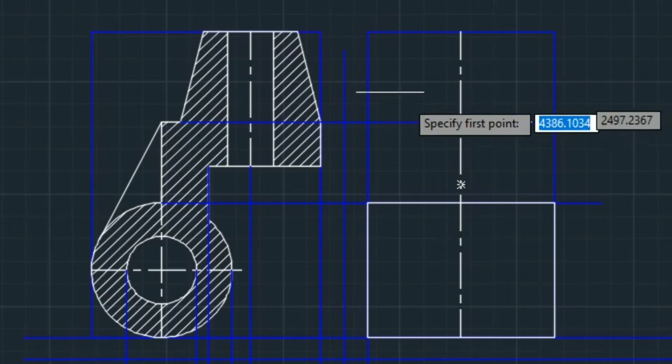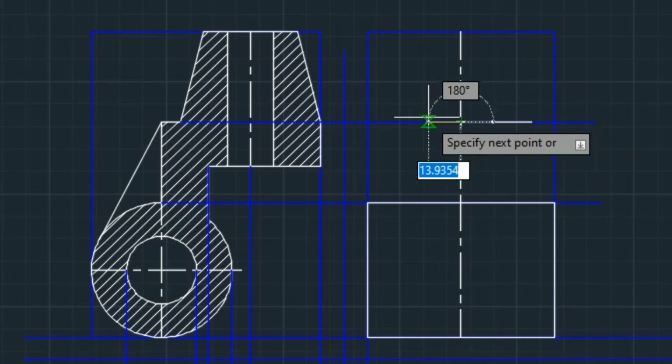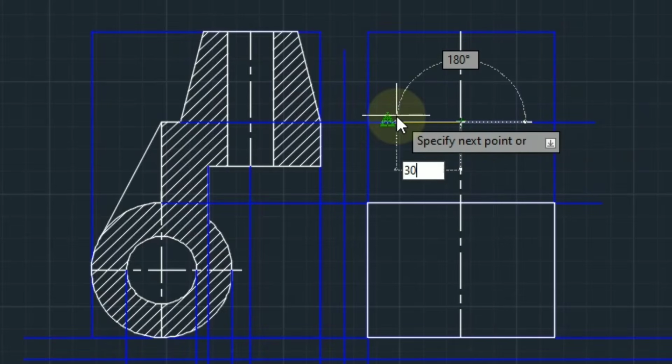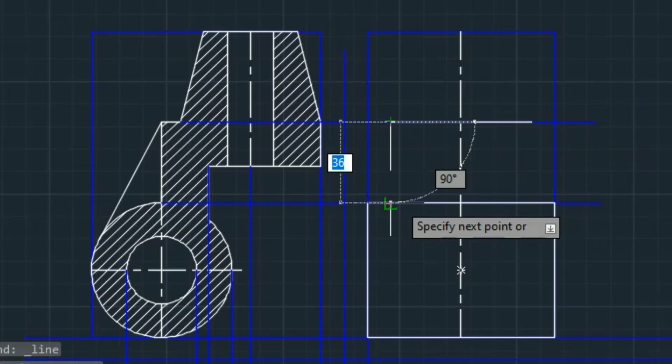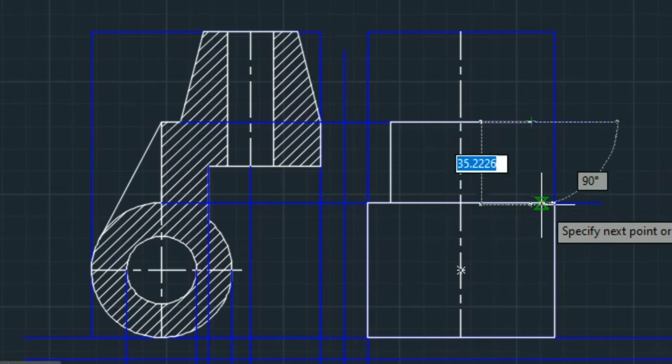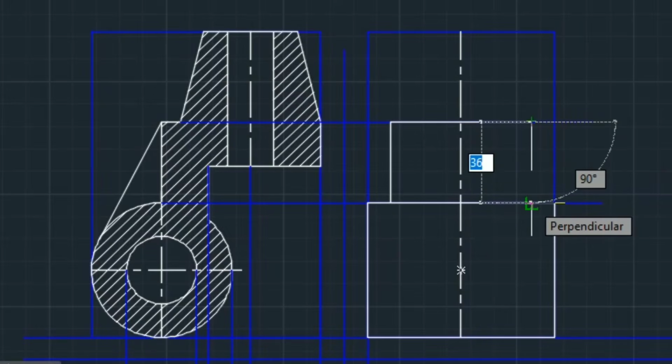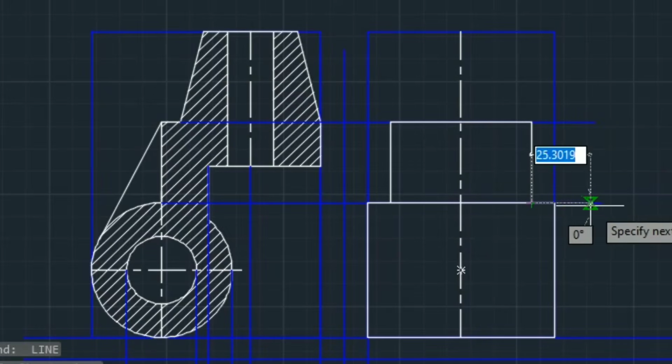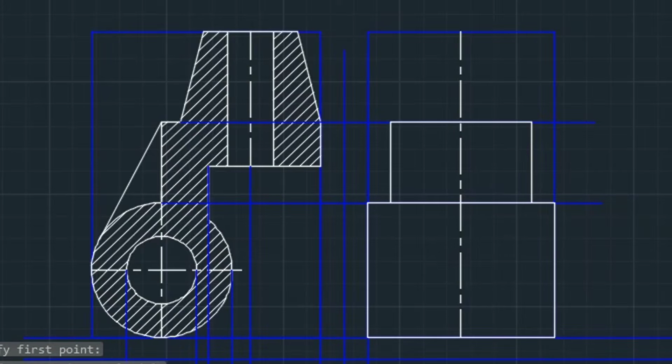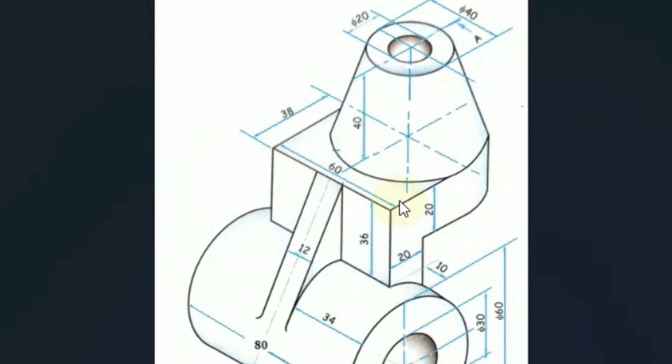Similarly, from the center line towards the left, we will draw again another 30 mm line, and then it will come downward. Similarly, search another perpendicular point over that rectangle and click it. So we have drawn this plate now 60 by 36.